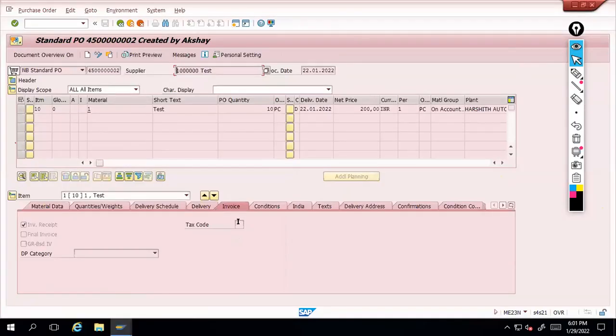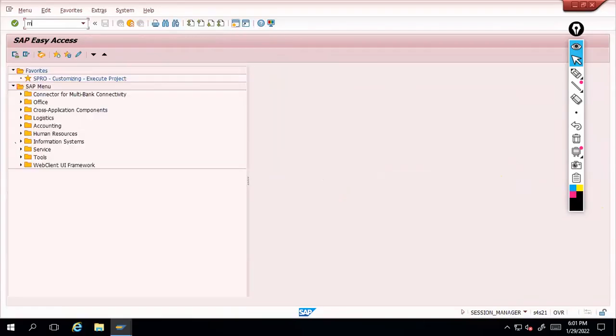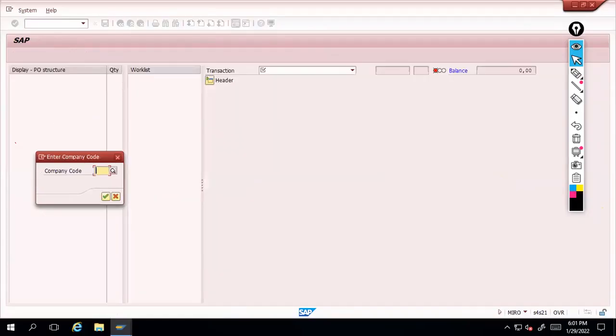It will get picked here. So the tax code is getting picked from the supplier to the PO, and that is how you're going to pay the tax to the vendor. You're going to pay the tax to the vendor through Miro. Whenever you are entering the invoice in the system, let me show you.